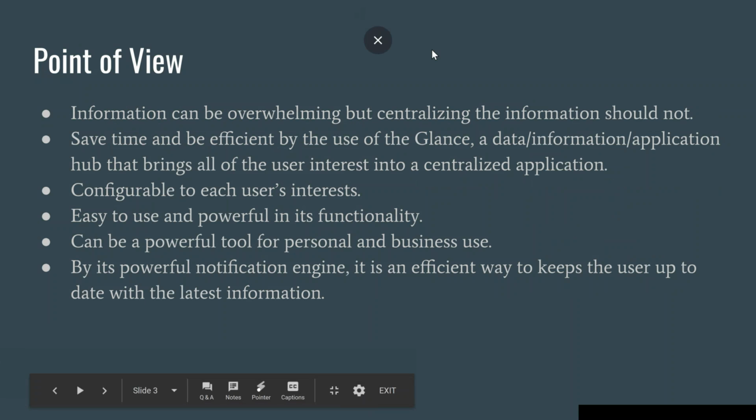All right, everyone. So the point of view for our prototype is that we've definitely found that information can be overwhelming, but we know that centralizing the information should not be, right? We felt that our app should be able to save time and be efficient, by using our Glance application that has a series of data information application hub that can bring all the users' interests into a centralized application.